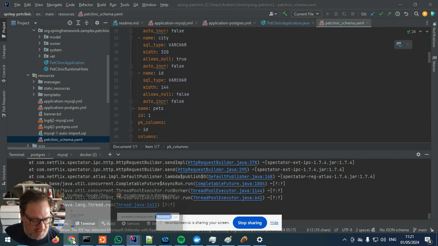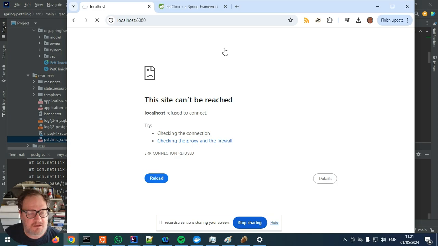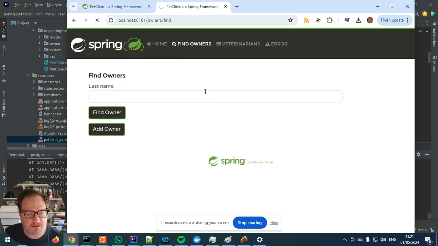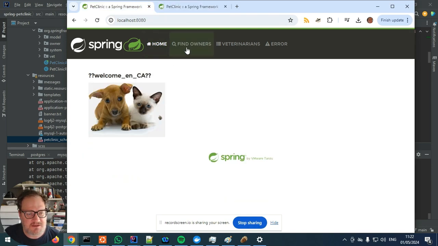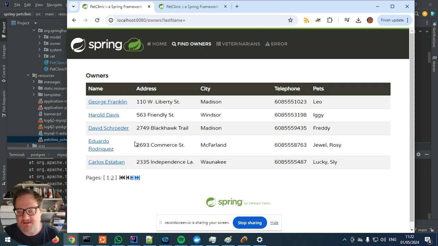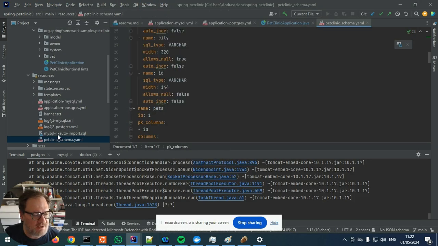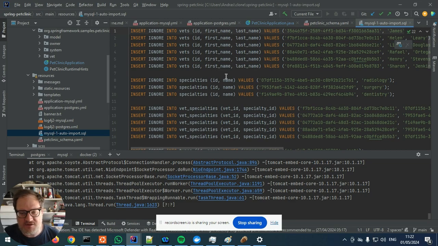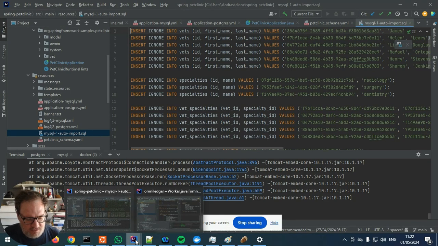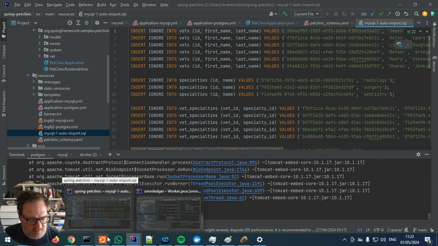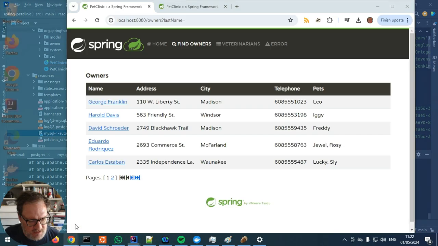Let's see if they started up. Okay, so this is MySQL, I think. And this is Postgres. Yes, they have. Okay, so let's look at the owners in Postgres, and let's look at the owners in MySQL. You can tell that we've already pre-populated it with some data. There's actually a file you can define, which is the auto import. It just automatically federates any SQL data that it finds in this particular import file that you can define, and it has to be somewhere on the class path. So getting back to the matter, let's see how we fared.